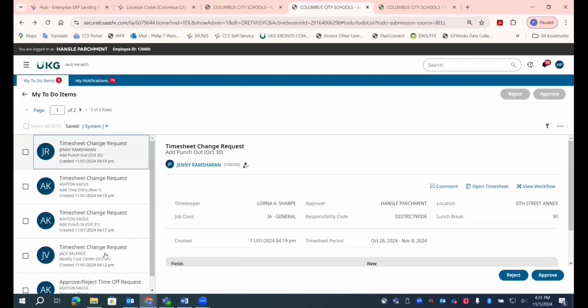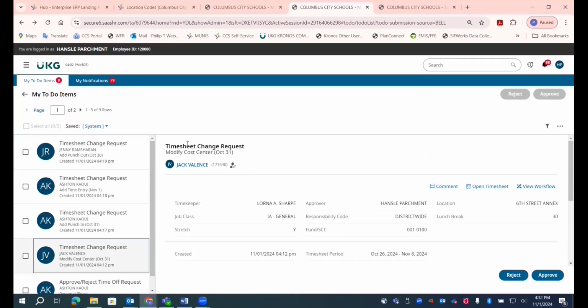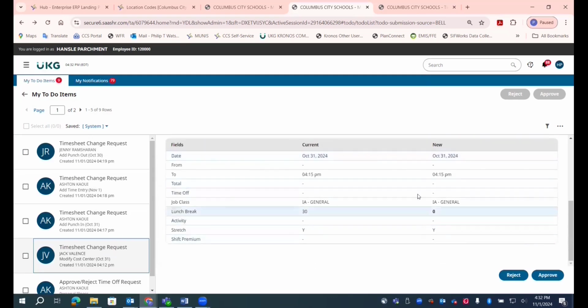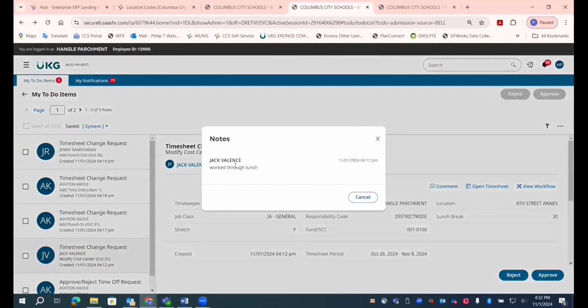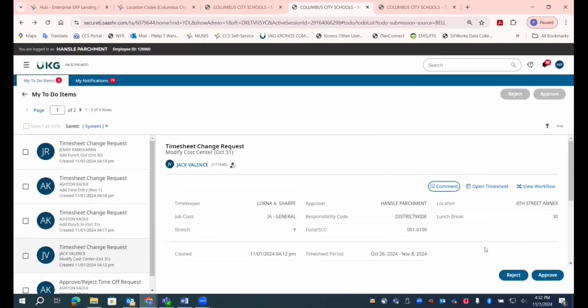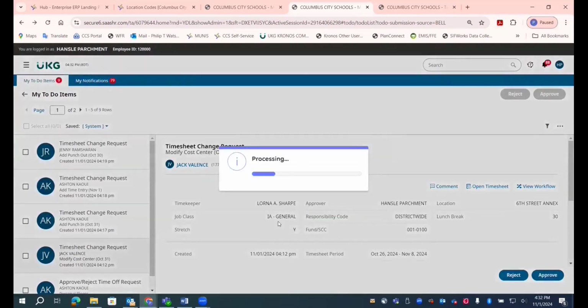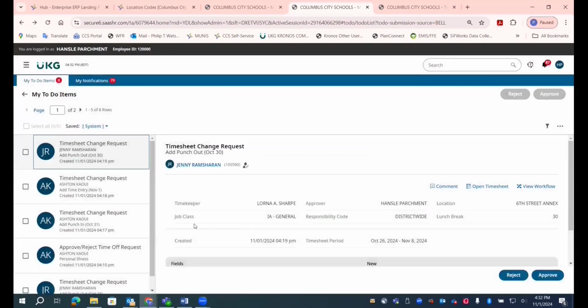Another example of a request. So in this request, Jack Valance has submitted a modified cost center. If I scroll down, I can see that this is to change the lunch break from 30 minutes to 0 minutes, in effect canceling his lunch. And to see the comment for that, I just click the comment field and I see his comment that he worked through lunch. In this case, I had previously said that was okay. So I click approve, you click approve again, and now that has canceled his lunch break.